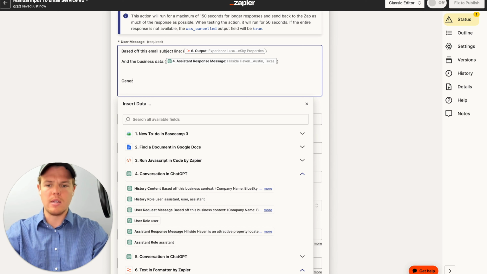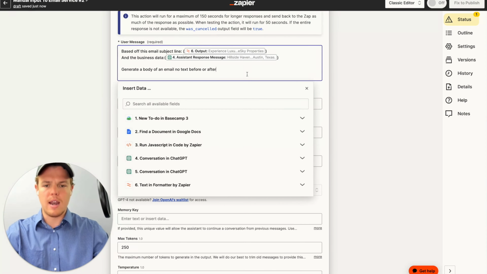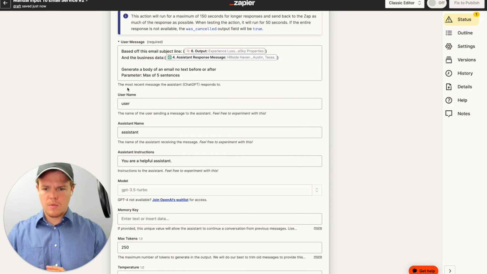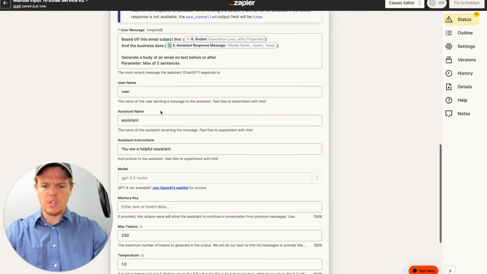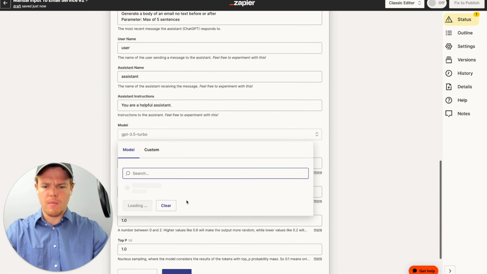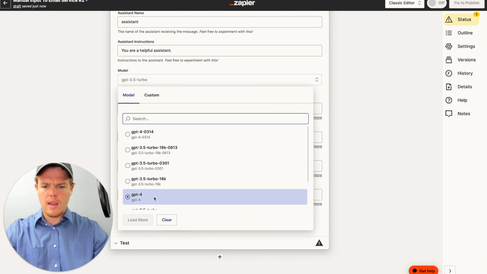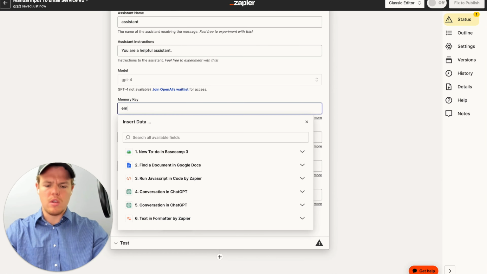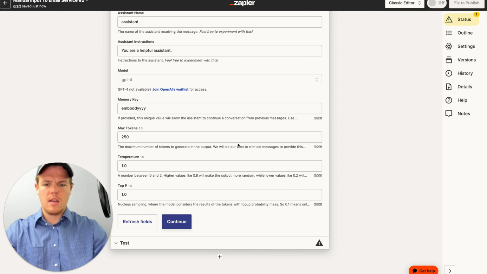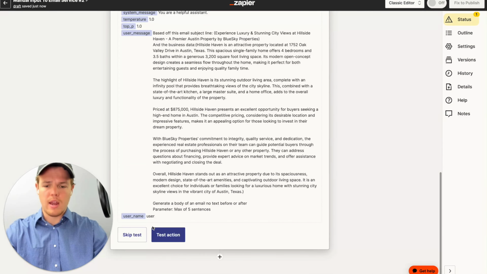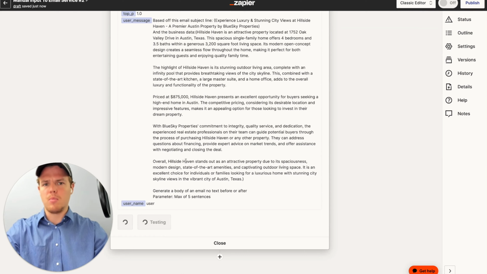We're going to say generate a body of an email, no text before or after. And then we can add a parameter because I don't want this to be too long for an email. We're going to say max of 5 sentences. All right, so once we inputted the parameters of max of 5 sentences here, we're going to move our model up to GPT-4 as we're dealing with more comprehensive outputs. We're going to do email body, add a couple Ys in order to ensure that the key is new. I'm going to test this action and let's see what it comes up with.